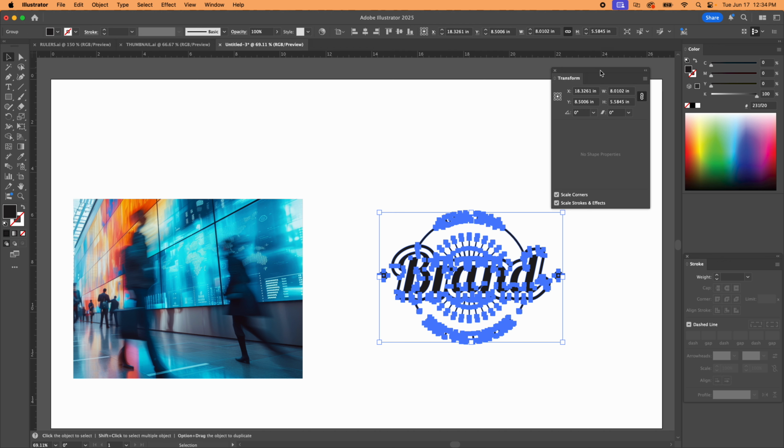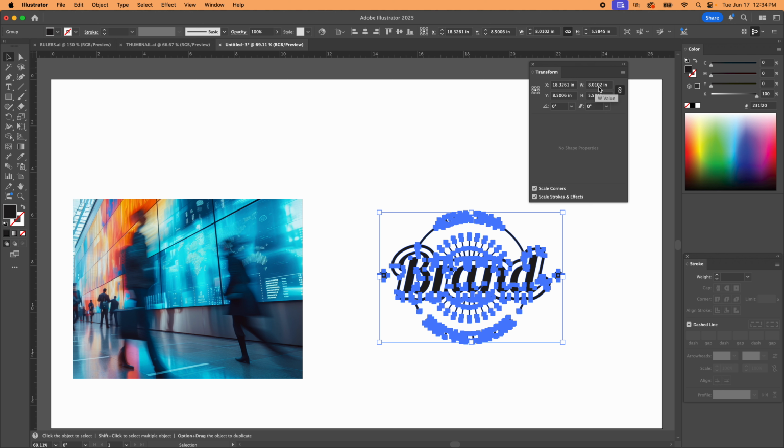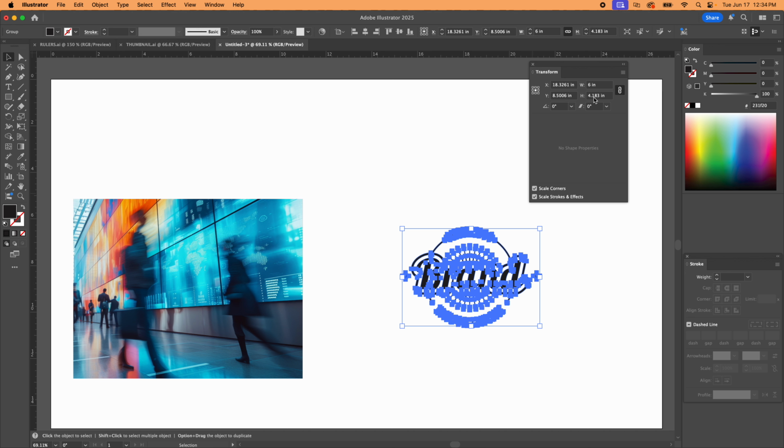And I have my Transform palette here, and you can see this is 8 and some change wide. And this link, these are 2 little chain links, and they're linked. Like it says when I hover it, it constrains the width and height proportion. So I'm going to make this thing 6 inches wide, and it just shrunk it down. Proportionally, the height changed as well.